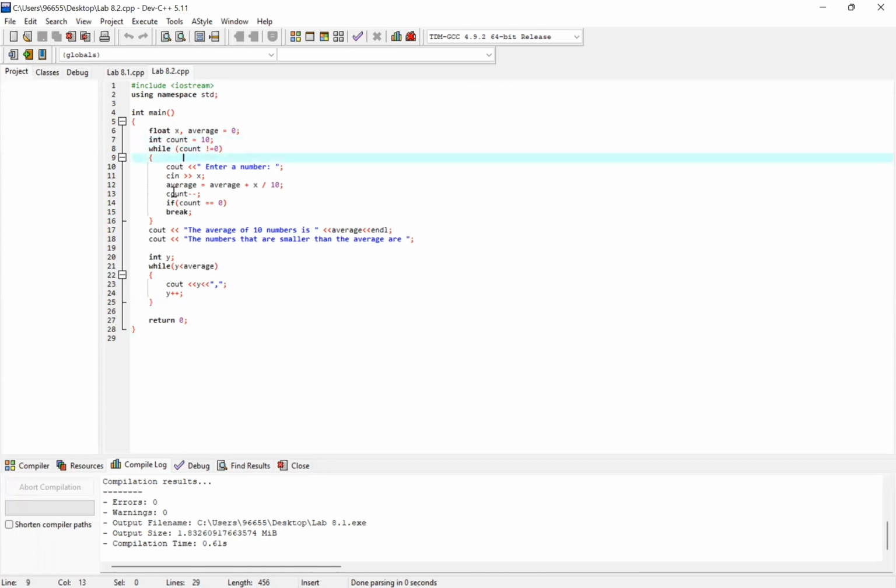So underneath the while, we have cout enter a number and cin x. And this is the value that we will put in average: average plus x over 10, the summation of the 10 numbers divided by 10, which gives the average.